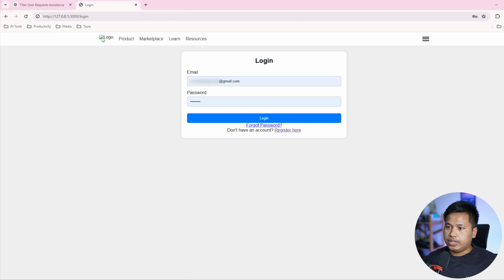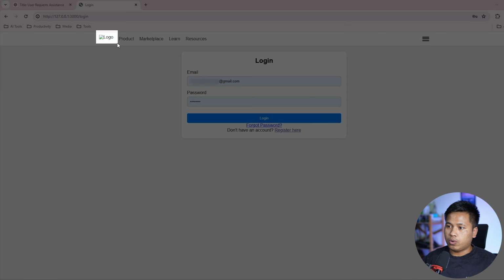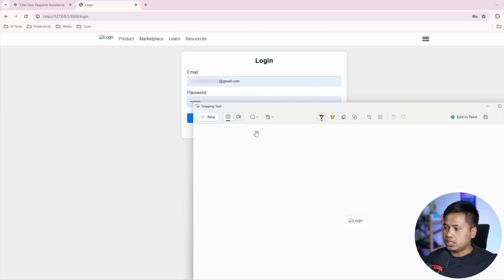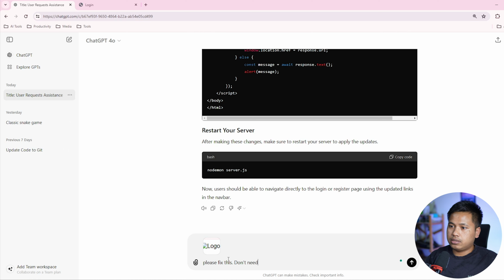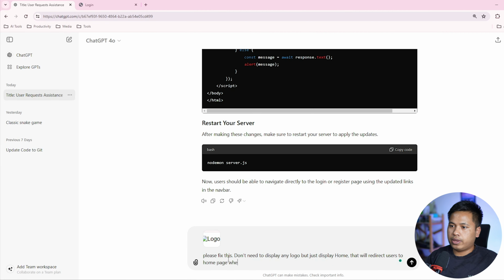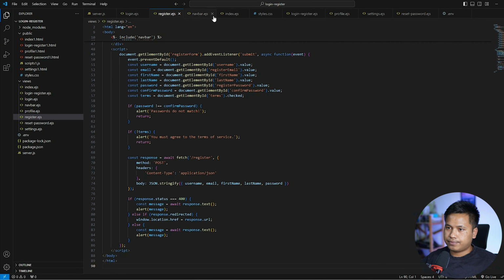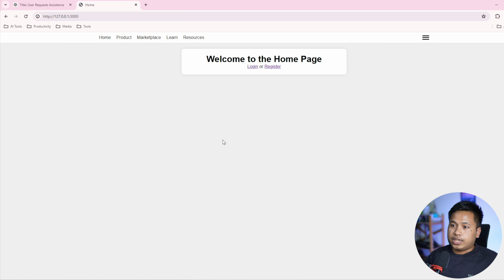So let me quickly fix this here since I don't have any logo to add here yet. So take a screenshot, paste. Please fix this. Don't need to display any logo, but just display home. That will redirect users to home page when clicked. So that's fixed as well.